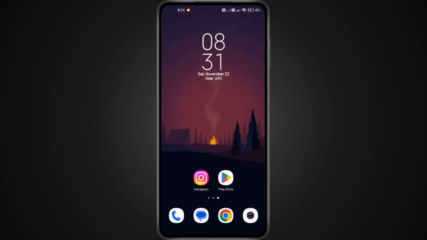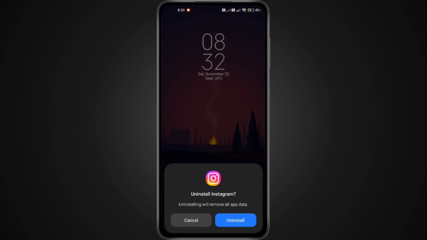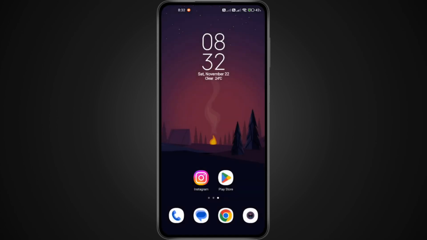If you've tried all the steps above and the error still shows up, don't worry. There's one more fix. Simply uninstall the Instagram app, then reinstall it from the Play Store. A fresh installation usually clears out any remaining issues. And that's it. Follow these steps and you should be able to fix the problem where Instagram only allows you to add 3 hashtags to your caption.